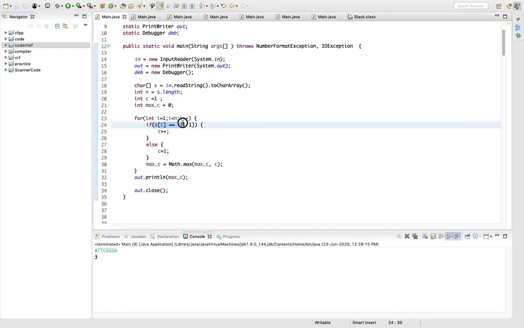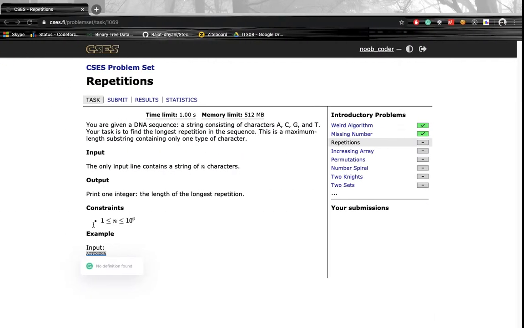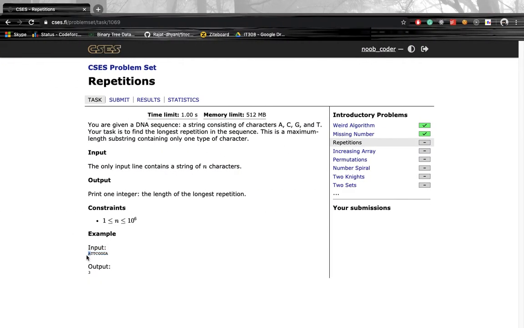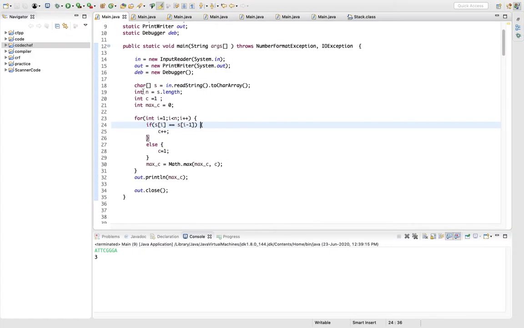So what it will do is, if it is equal to the previous one, so suppose say T is equal to A, then it will do count plus plus, or else it will just set count to 1, right? So when this comes, the count will be 2. For this again it will be 1, for this it will be 1, 2 and 3, out of which it will take the maximum count. So yeah, that would be our answer.